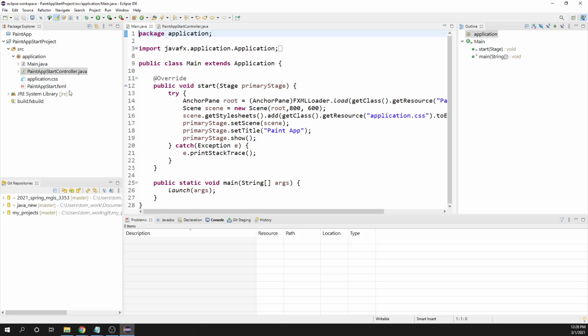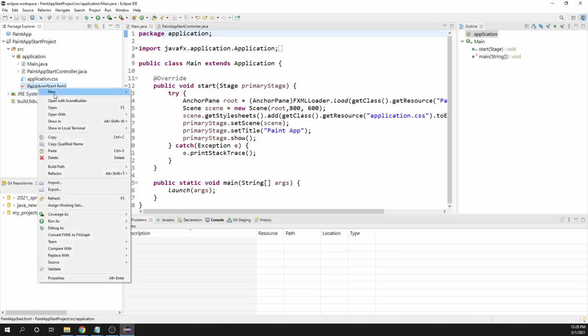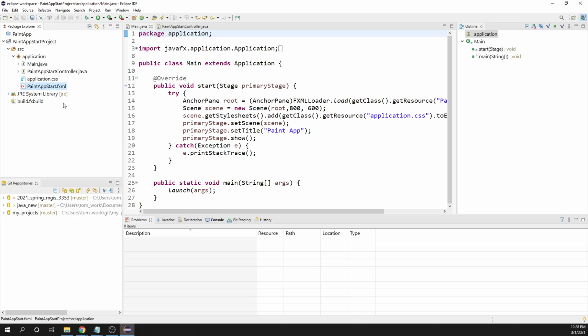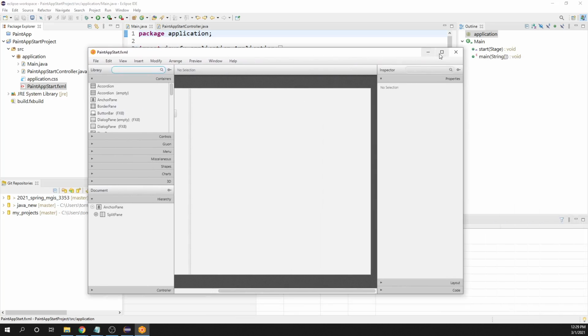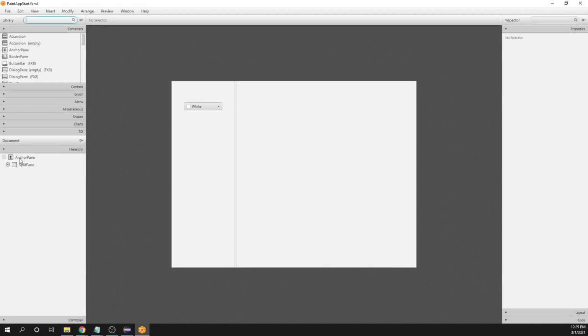All right, let's take a quick look at the view first, and I'm going to open this with Scene Builder so you can see how this is laid out. My root component is an anchor pane. Inside that anchor pane, I have a split pane. That's where you can see this middle bar, that's the split pane. And on the left part and the right part of the split pane, I have two anchor panes.